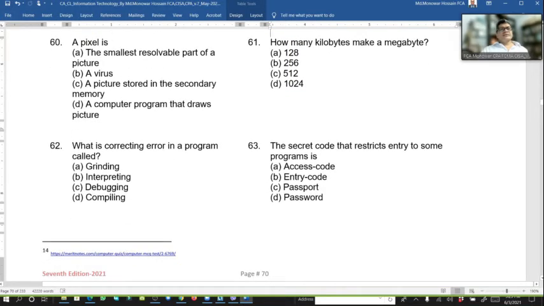A pixel is a small resolved part of a picture, a virus, a picture stored in. What would be the answer? The part of a picture, that we know how much a pixel is.